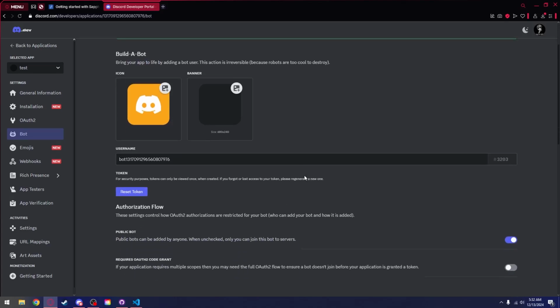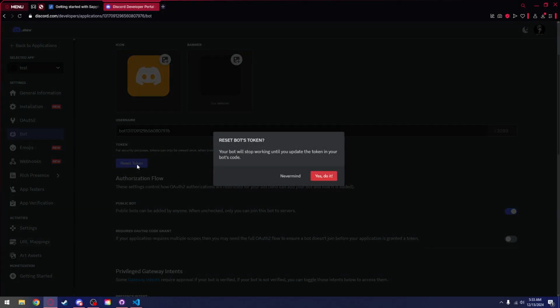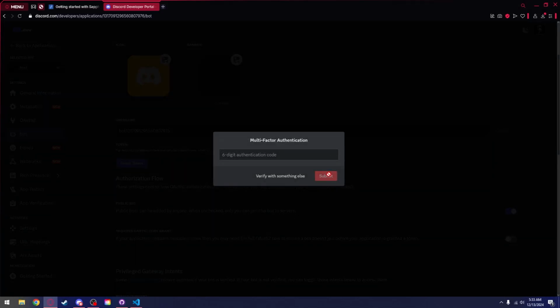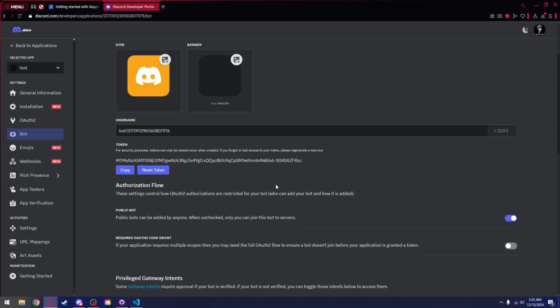And then the next thing we want to do is get our token. Go down here, you'll see our token. However, it's blocked by this button that says Reset Token. So we're going to click Reset Token. We're going to click Yes, do it. You're going to be asked for this 2FA thing, two-factor authentication. Yours may not have it, but mine does. So I will be right back. One eternity later. All right. So after putting in my authentication credentials, you can see we have a new token here.